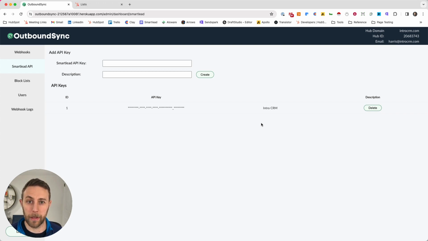OutboundSync solves this because we bridge or integrate between Smartlead, which is one of these multi-domain platforms, I believe the leading one, and HubSpot, which is a CRM that we love, that we use, and that a lot of our customers use too. What I want to talk about today specifically is how do you block contacts and companies that are in HubSpot that you don't want to cold email.